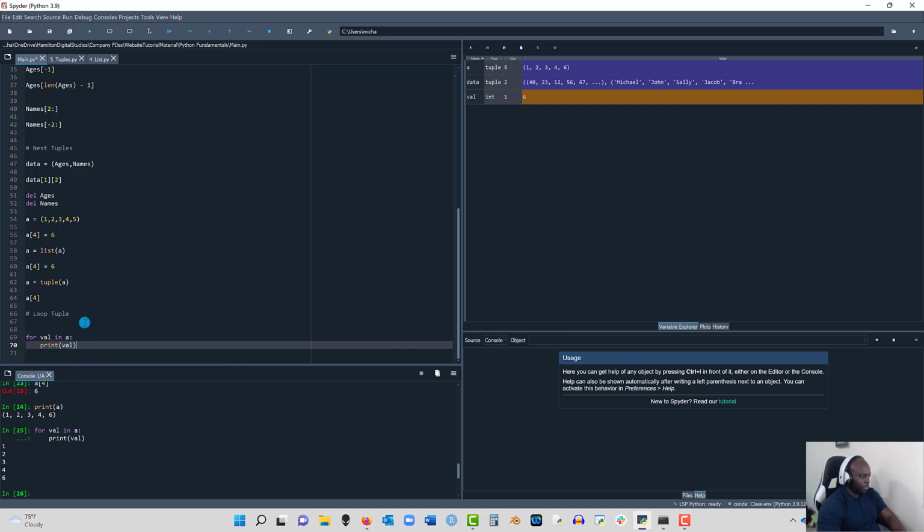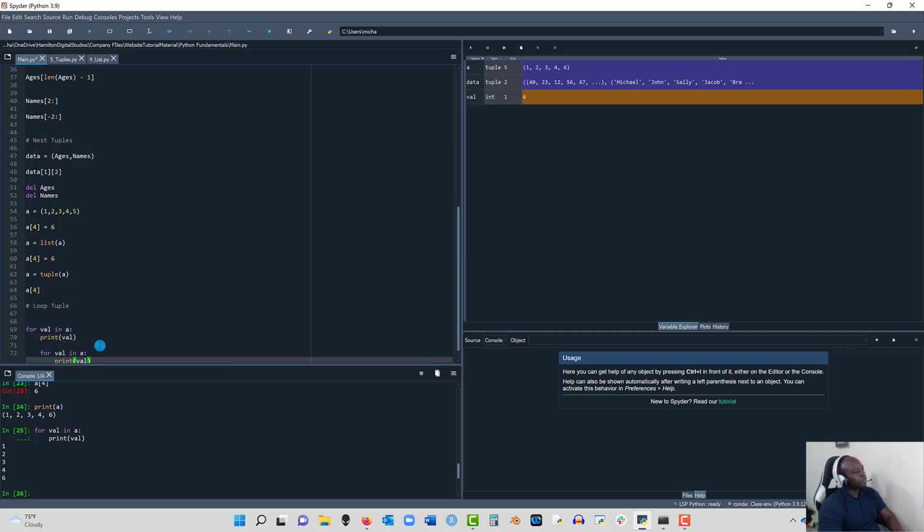Or again, you can use enumerate. If you put enumerate here, it'll give you both the value and the index number.